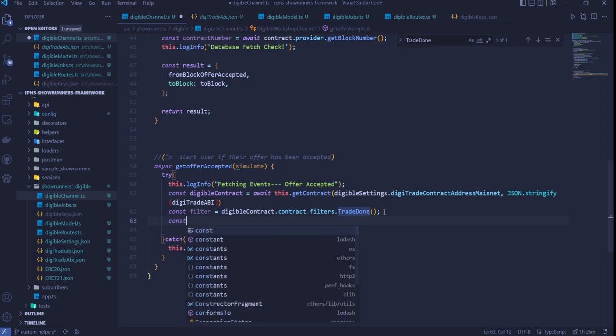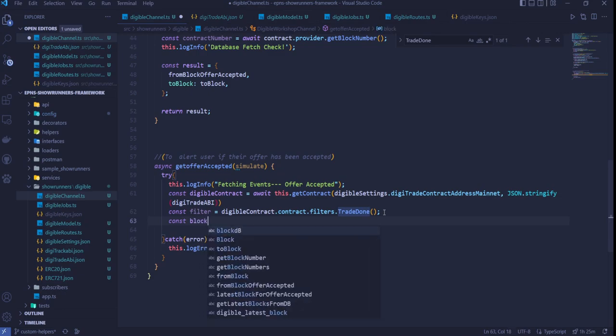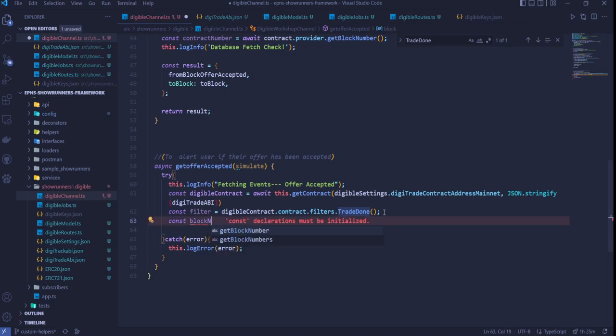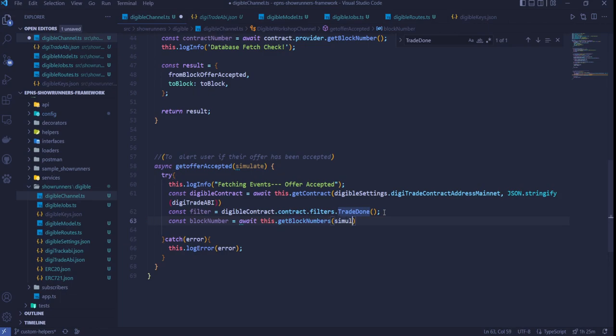So I'll do const. Also, we usually follow camel case throughout the code base. So if you need to drop a PR on the showrunners framework repository to get your channel onto the EPNS showrunners framework, you'll have to follow some basic rules that we have. Not too much of a drag, but if you follow them, it will be an easy part for us to QA your channel and then deploy it if you want us to.